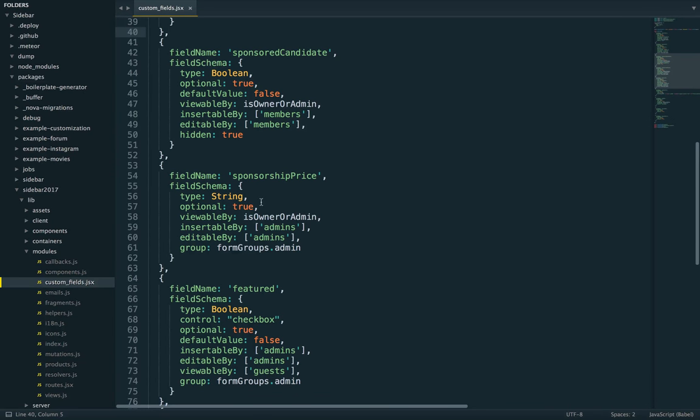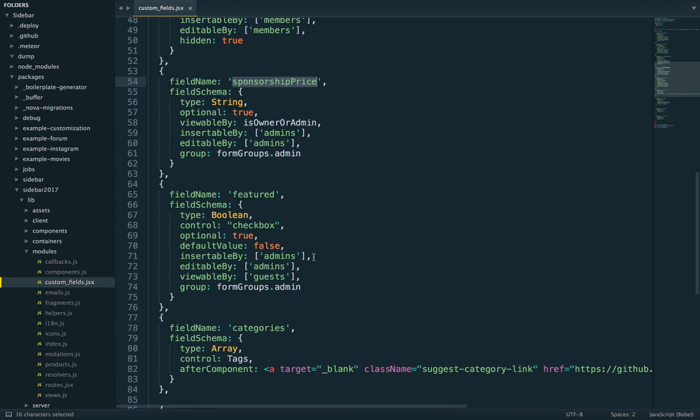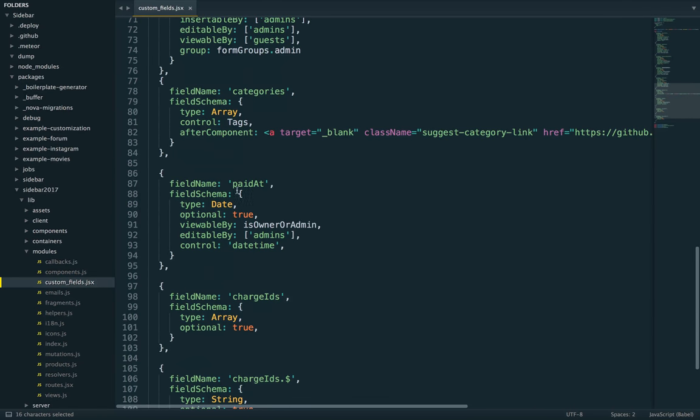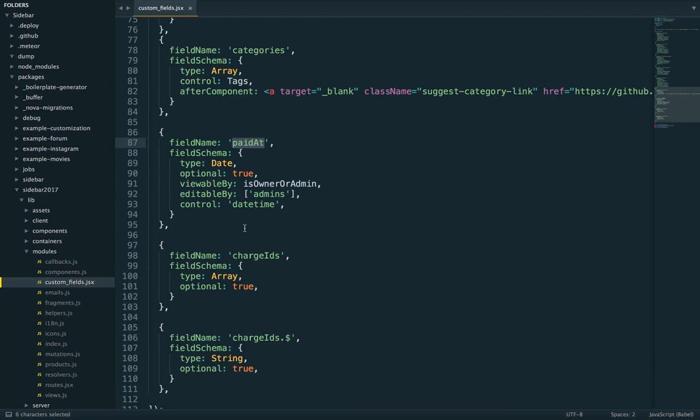Then we have sponsorship price, and this is in case an admin wants to define a specific price or basically a discount for a sponsorship. The way it would work is the customer would submit their post but not pay. While it's in that state, the admin would go in, enter a custom price, and then when the client pays, they will use the custom price. We have paid at, used to keep track of when a post has been paid for. This can also be used to test if a post has been paid for or not by testing for the existence of that field.